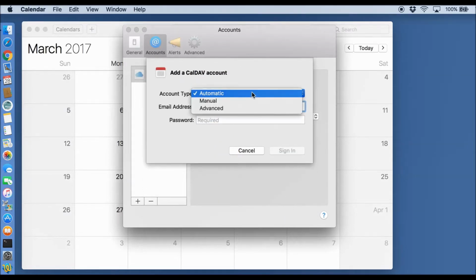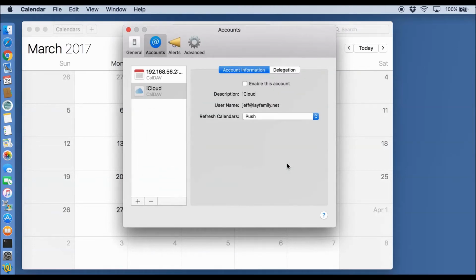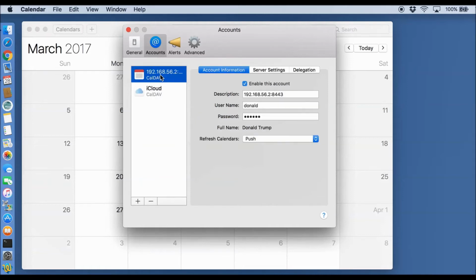We'll add a new account here and select the Other CalDAV account option. Set the account type to manual and fill out the fields appropriately. In the server address box, we can append the new port 8443 with a colon, and the sign-in should now work. If we click on the new account, we can see that the port is noted on both the account information screen as well as under server settings. And now our calendar information is updated and available.